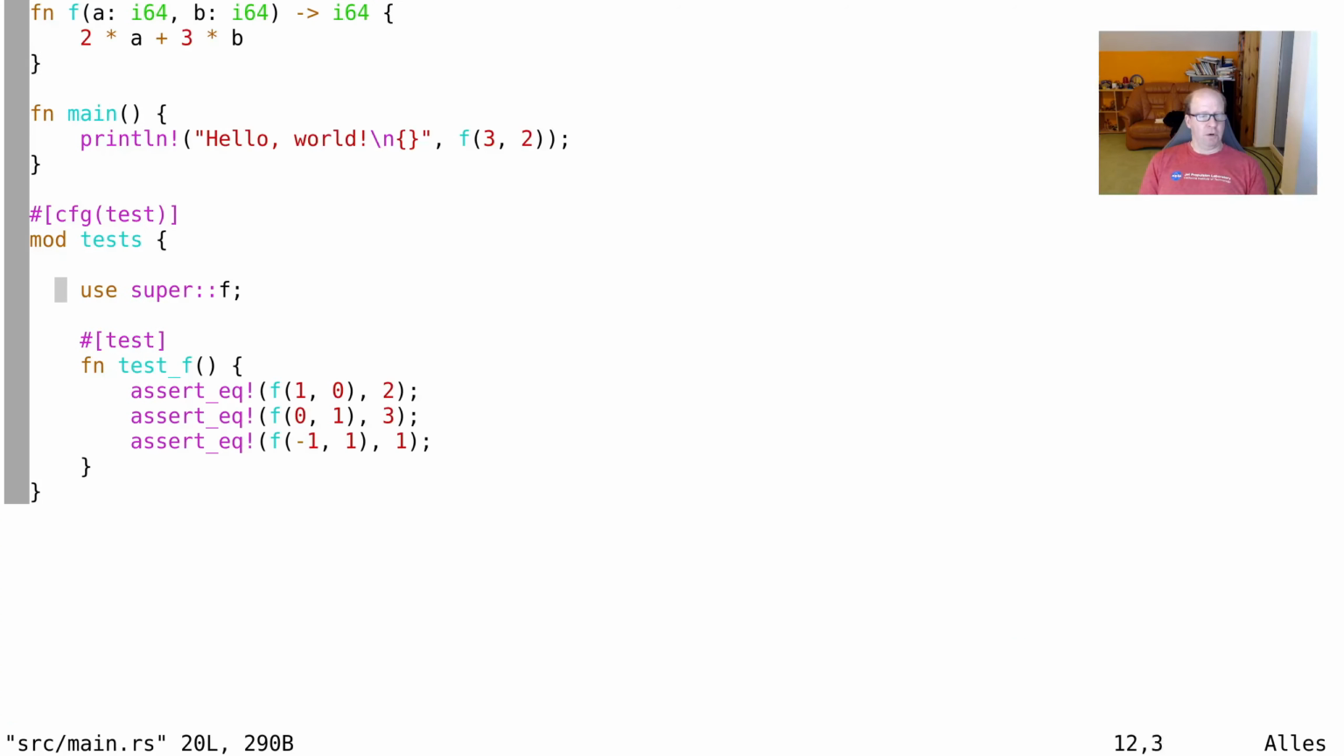What is quite often the case is that you just simply import all the functions with this notation from the super module, and then you can just in your tests use the same functions as in the top level module here.